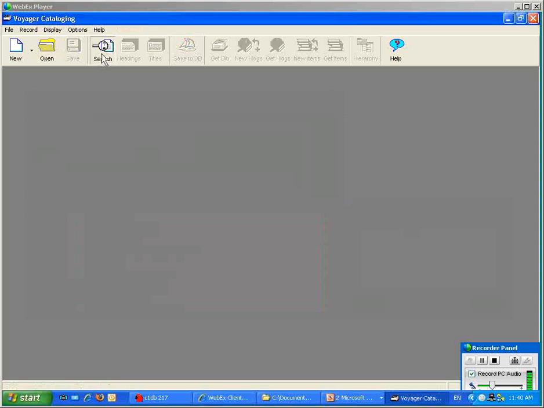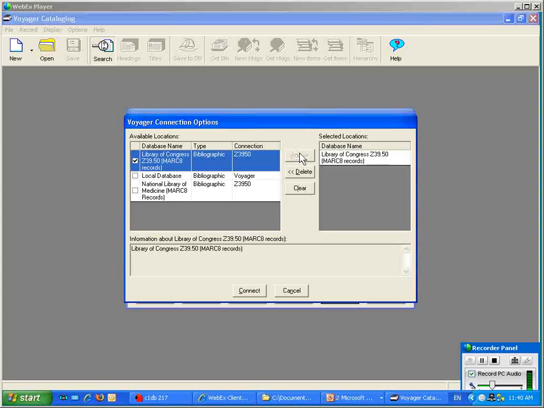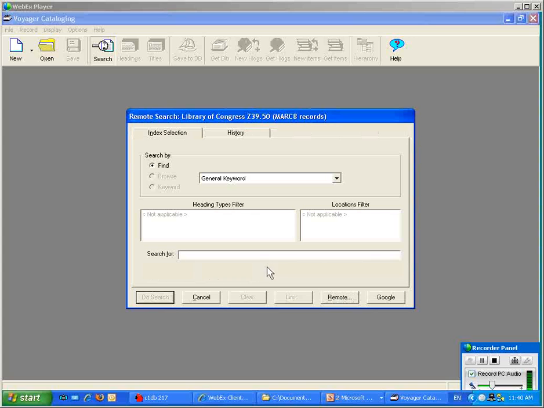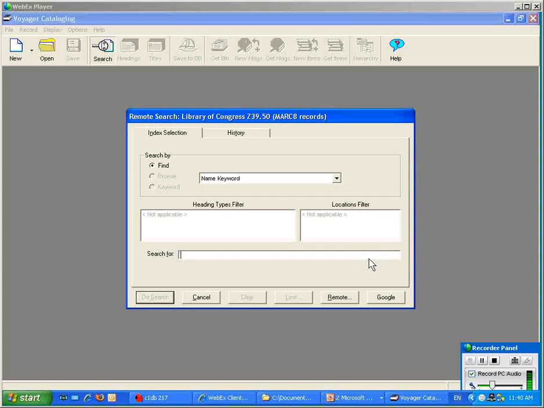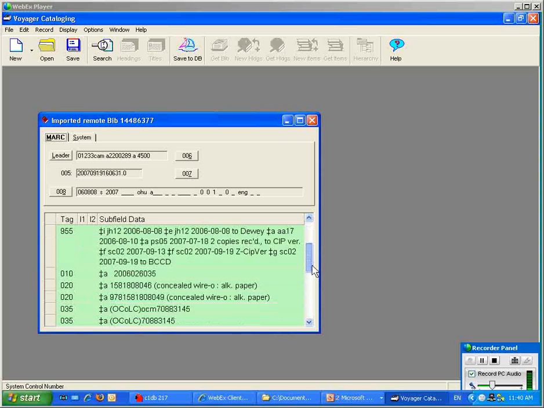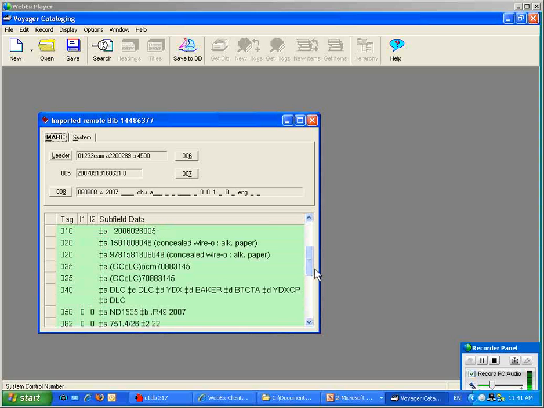Now, another way to do this, of course, is to perform a Z39.50 search. So here I'm making a connection to the Library of Congress database to take a look for something, and in this case choosing the name keyword, and we want to get hold of an item by Nancy Rayner. Let's just make sure that it is indeed correct. Yes, it is the title, Acrylic Revolution, and so that's the one that I was looking for.